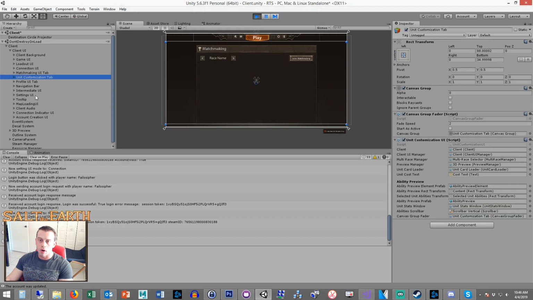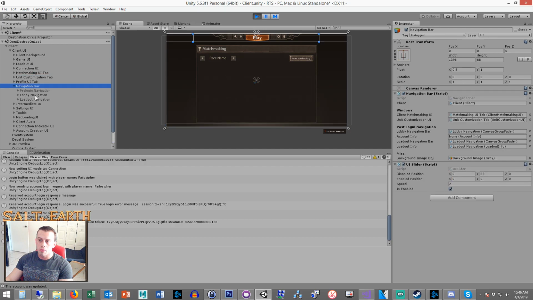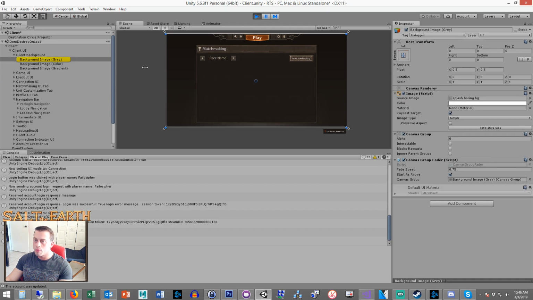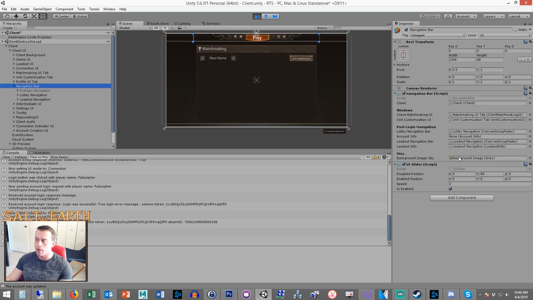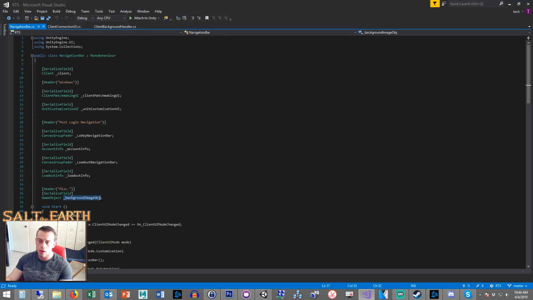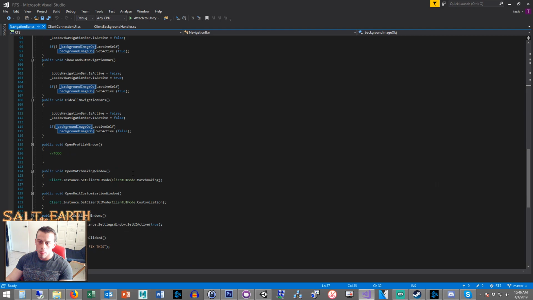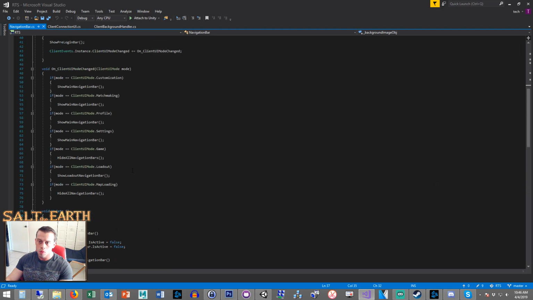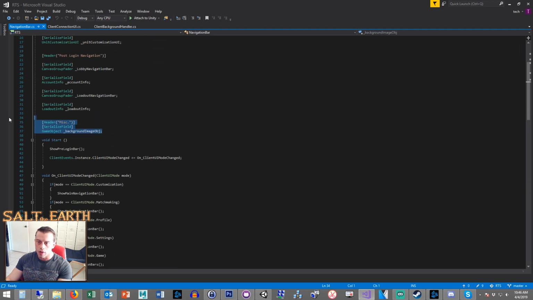Okay, now this navigation bar up here, navigation bar, background image, no. Oh, I see, the navigation bar has some handle on this. So let's modify that because we don't want anything to play with that. Okay, let's get rid of that.